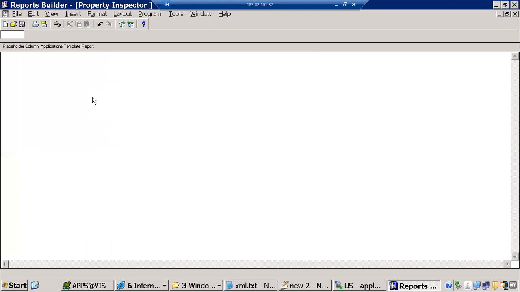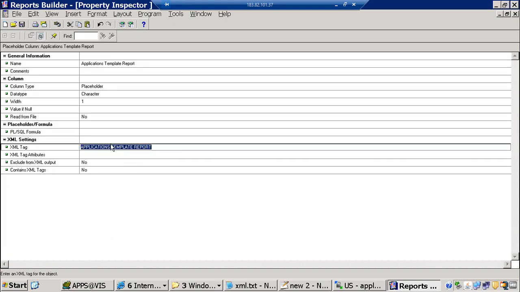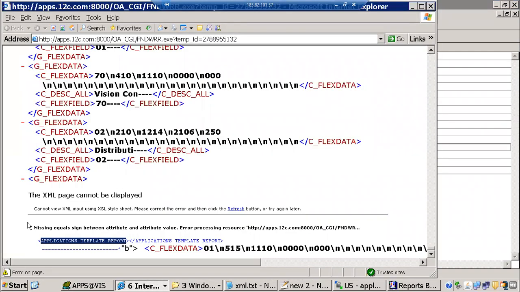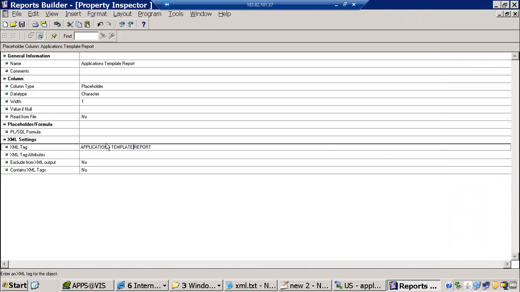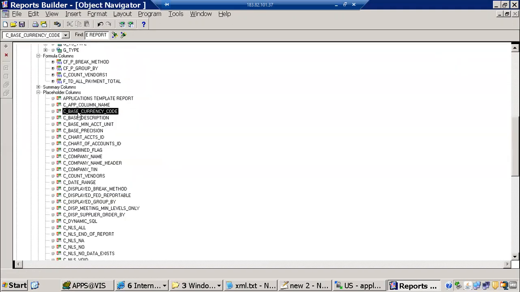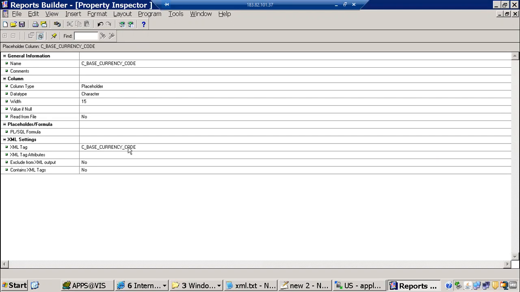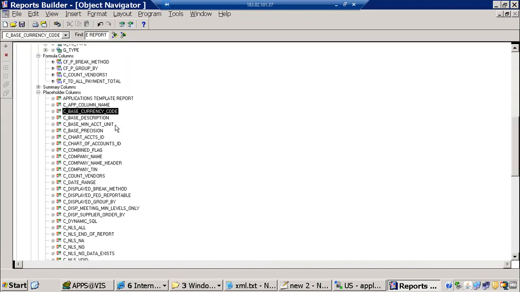Okay, press F4. So it is having a space here. If you notice here, see, there is a space in the tag. This space is creating a problem. Actually, the error is saying something different. See what it says here: missing equal sign between attribute and value. It's not an equal sign. Actually, it is a space. That space you have to fix here. If you see other tags, they are not having a space.